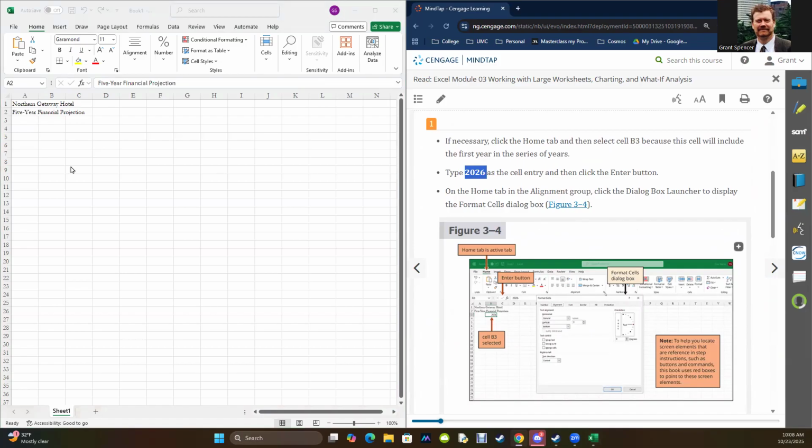First thing we're going to do is plot that into B3. So there's B3, 2006. Oh my goodness, I didn't even do it.